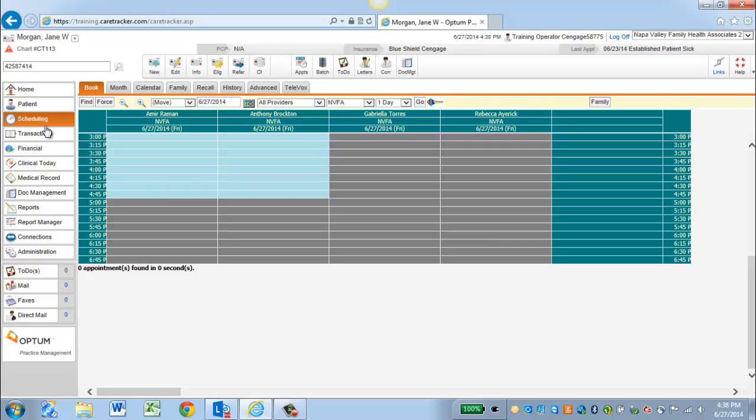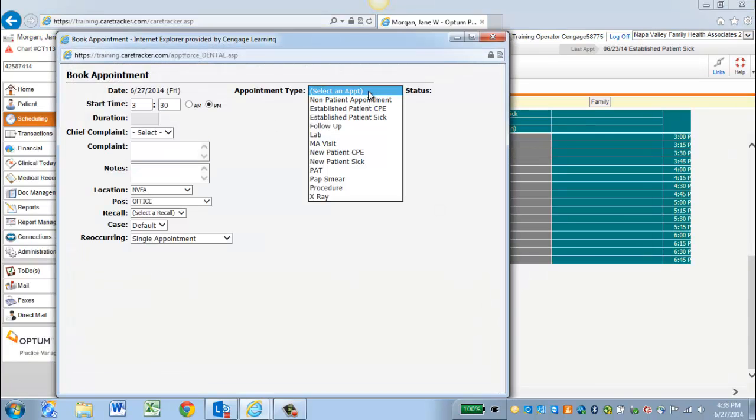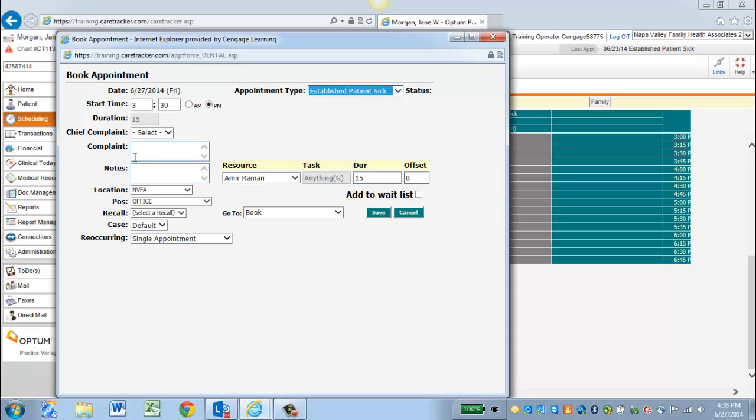One thing to note for customers is that this software is in real time and dates currently go out to 2016. For appointment type, you choose an established patient sick, and you can enter a chief complaint such as a fever or the flu. Click the Save button.